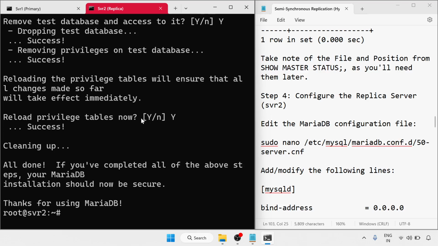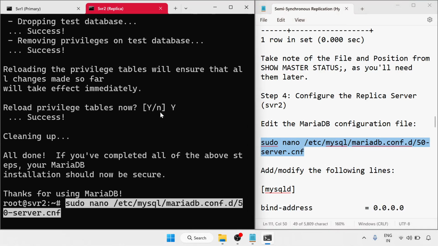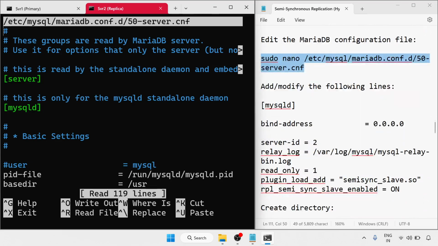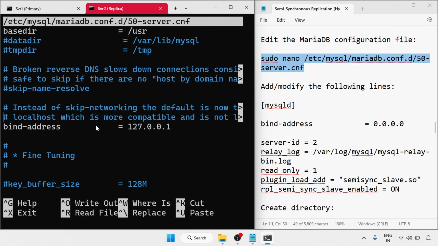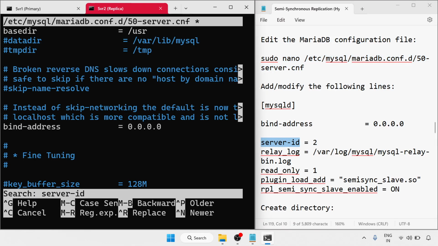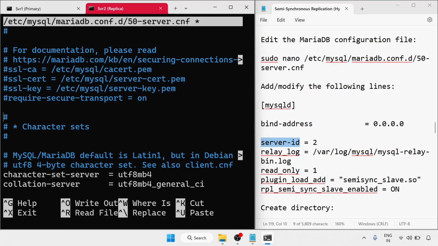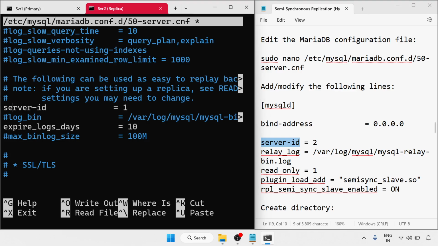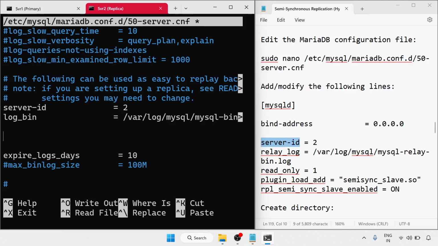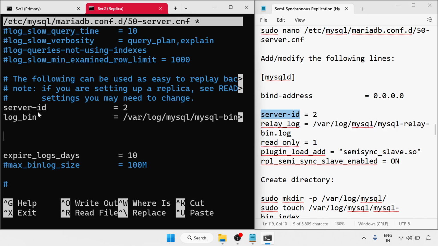Come to the replica server. This is our server 2. Now I'm going to open my configuration file here also. Open. Now bind address, I'll change to 0.0.0.0. Okay, then server ID, I'll change this ID to 2. So server ID, default ID will be 1, 2. I'm just opening there, not login.